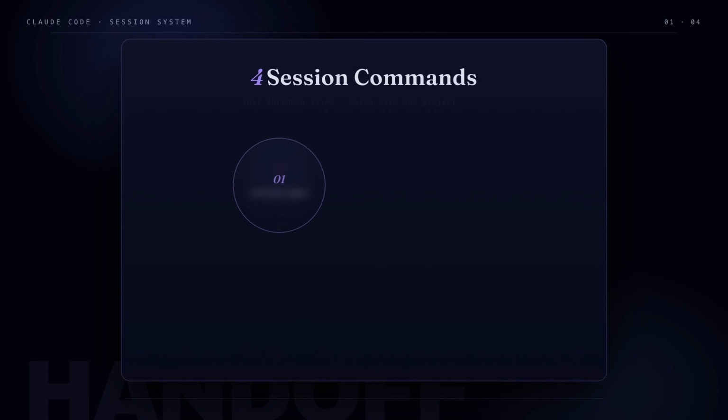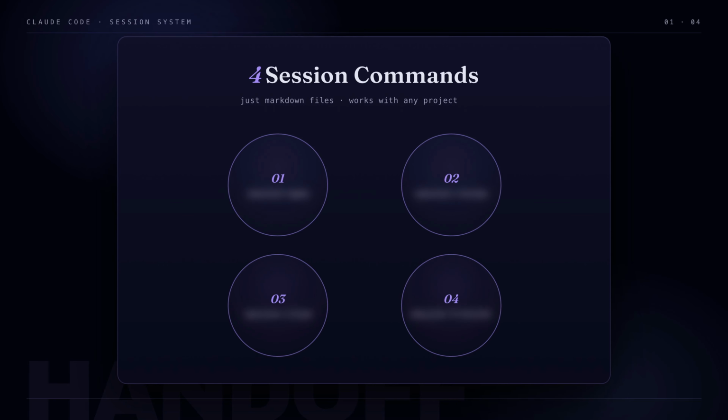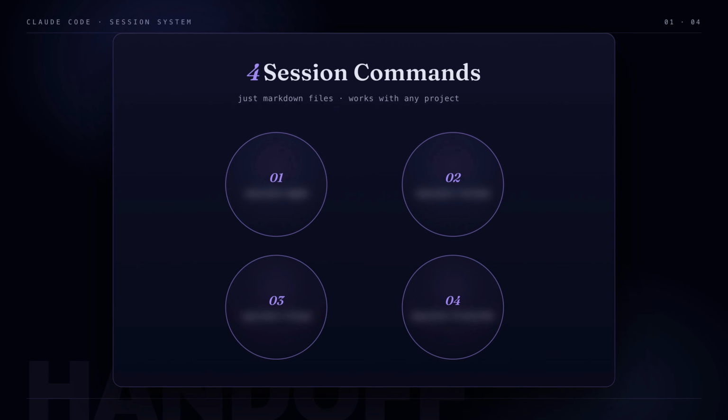So here are 4 custom commands I made that handle the gap between sessions. And they're just markdown files, and you can use them with any project. Let me walk you guys through them.